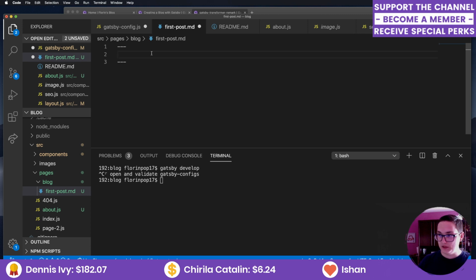Could you upload images using Gatsby? Well, you use the images as a public, in a public folder, and you get them from there.